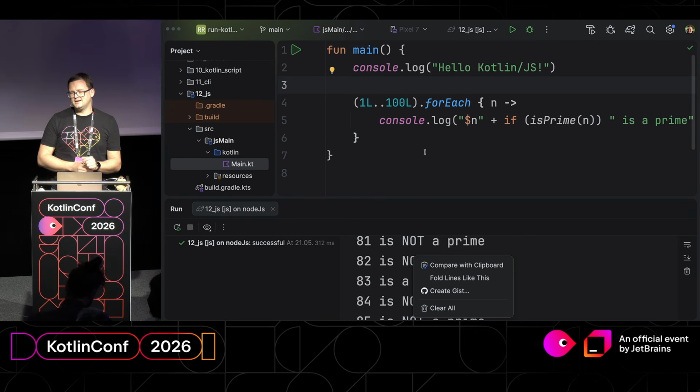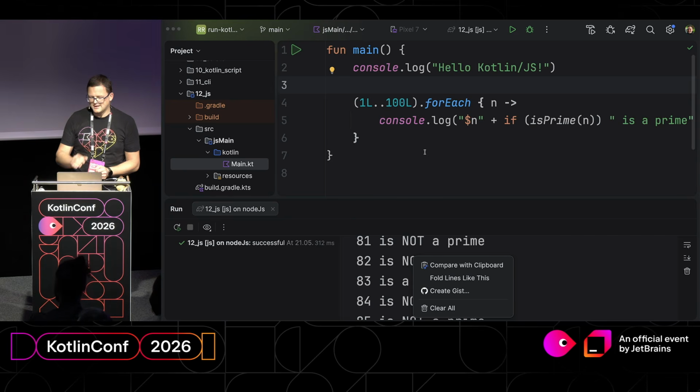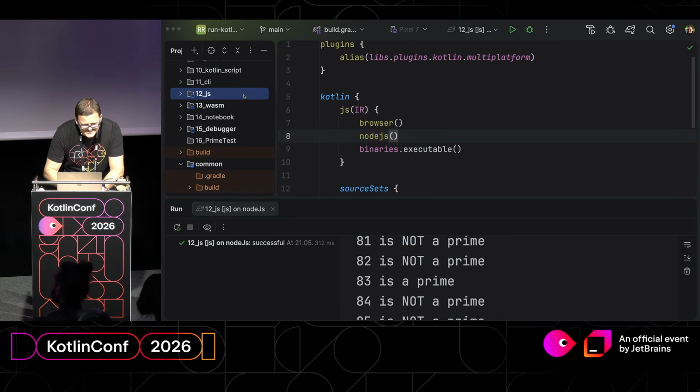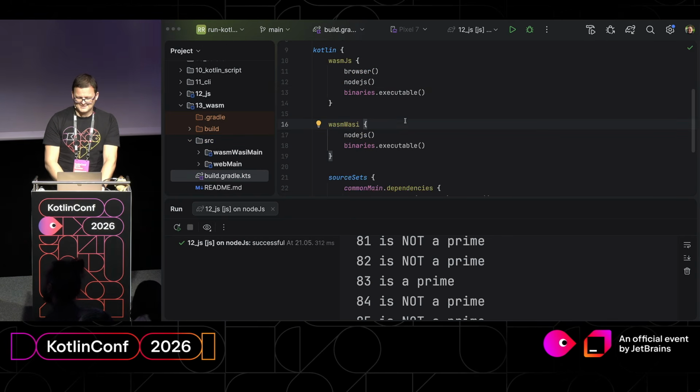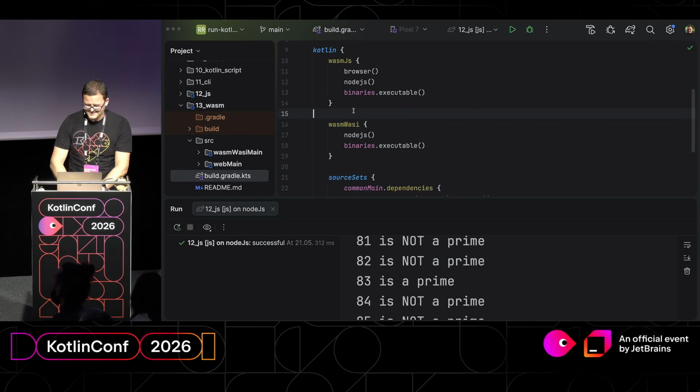And I noticed that if you find primes with JavaScript, that's actually kind of slow. But we have WebAssembly, so let's actually use that one. So here we have WebAssembly, and here we actually have three targets. There's a new one. I'm going to go into that pretty soon.